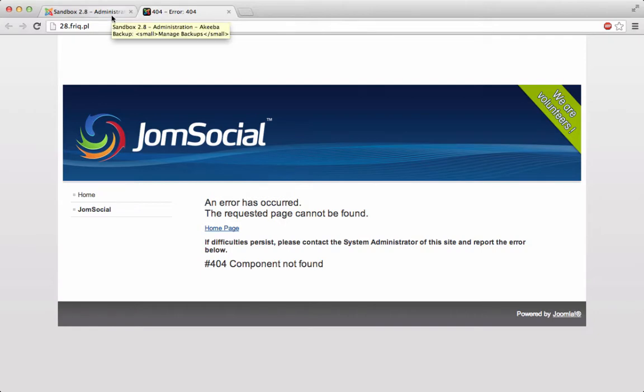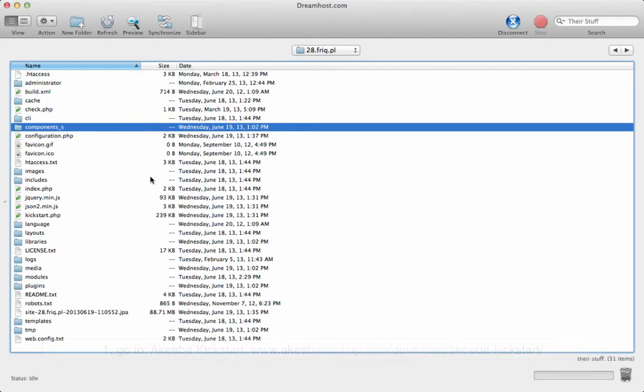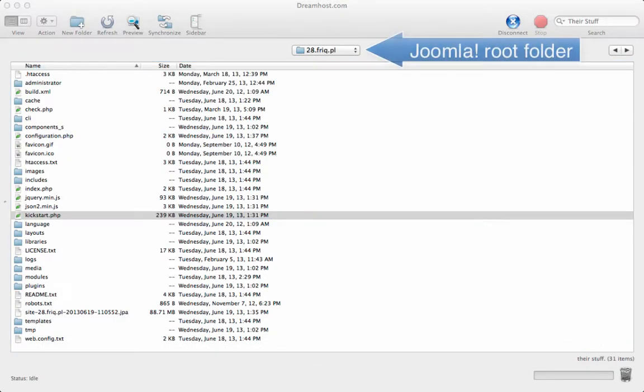What I need to do is to use the Akeeba Kickstart. You can download it from Akeeba's website. It's basically a script, it's not like an installation package or anything, it's just a script that you upload to your server, to the root catalog of the server, which I'm gonna do right now.